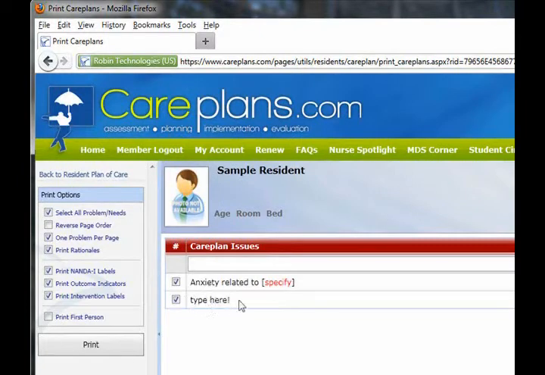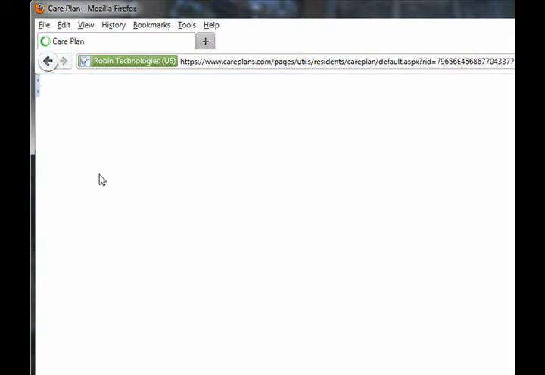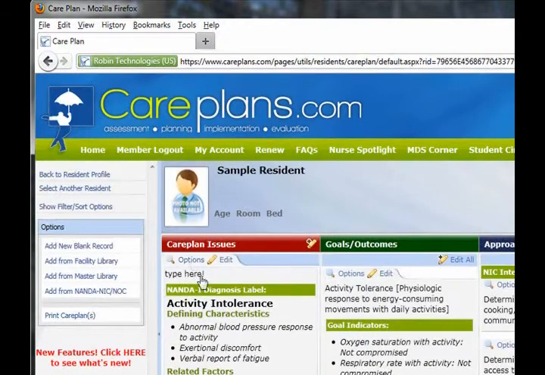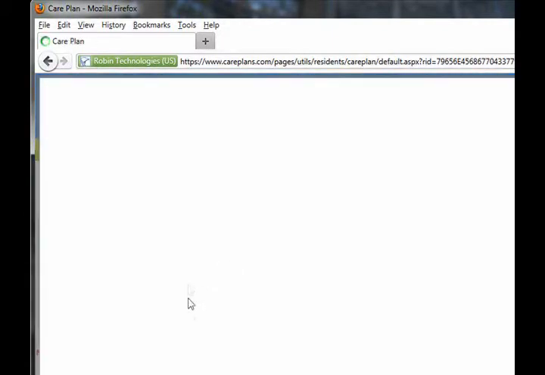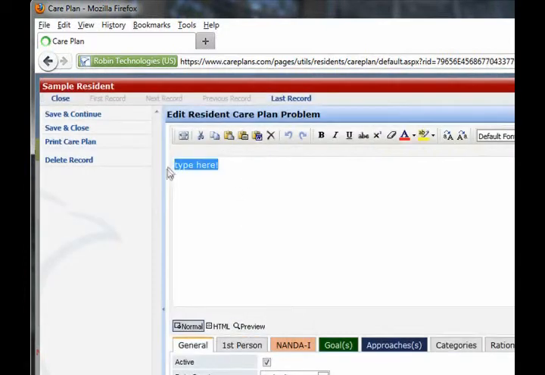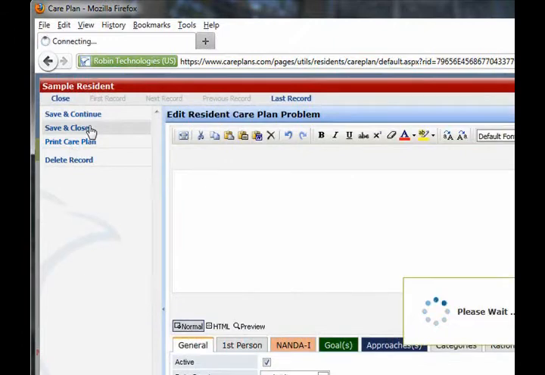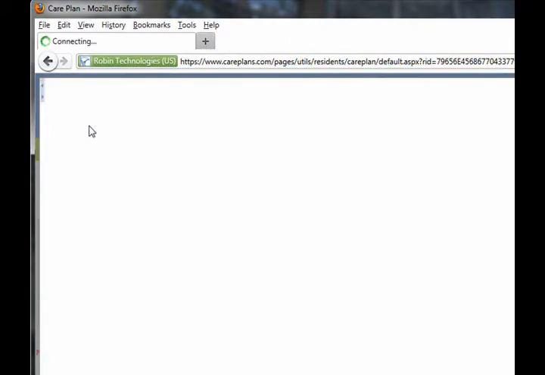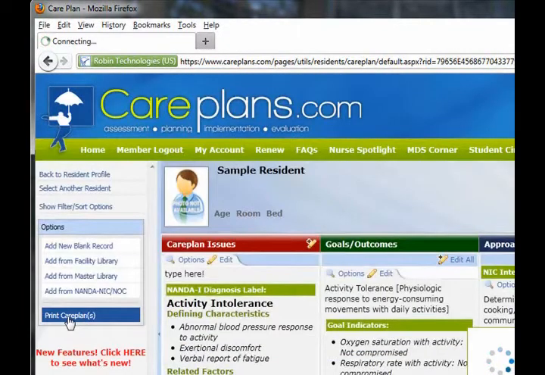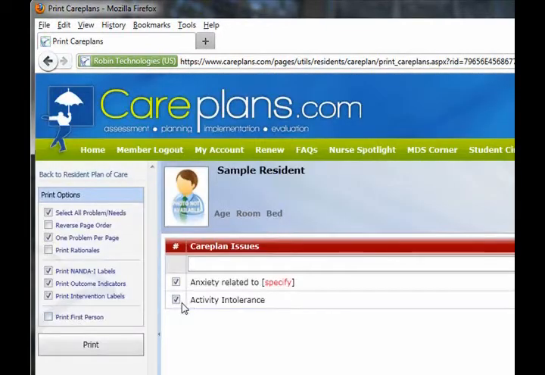Now let's say we didn't want this to show up here. This is the description that we entered on the prior area. Go back to the resident plan of care. Go into edit for this particular problem. We remove this text, save and close. And now when I go over to the print options on the left menu bar, it's going to give me activity intolerance, which is the NANDA diagnosis label.